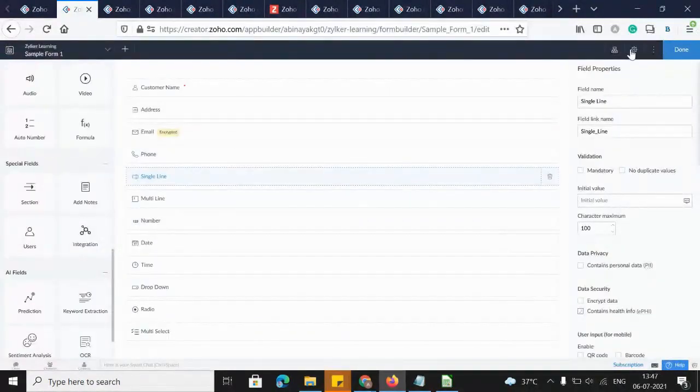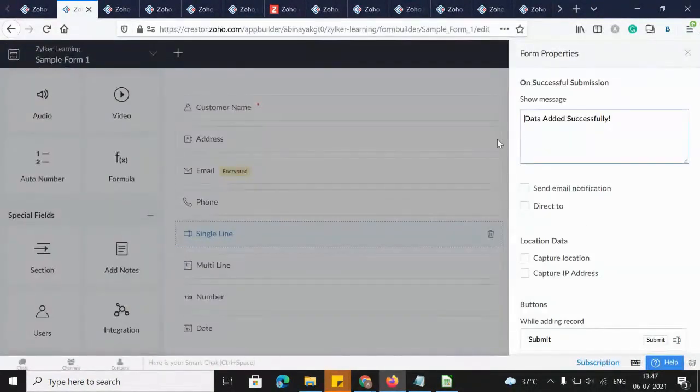Just click on the gear icon over the top right corner and it'll take you to the form properties. So here, on successful submission of the form, what is the message that you wanted to show to the user? So here I can customize this, data added successfully, or you can customize it based on the requirement.